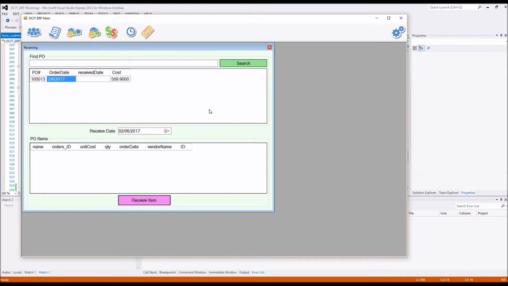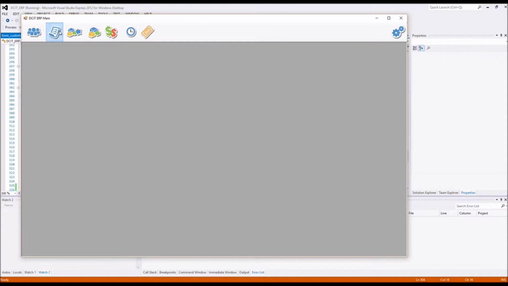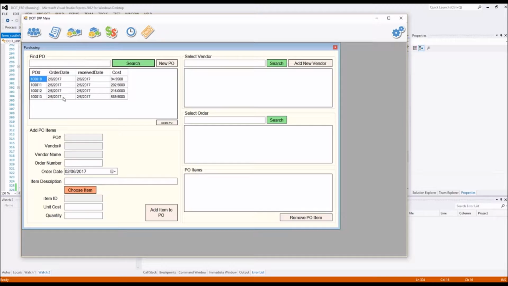and done. It's received. And if we go back into our PO and we search for that PO, we'll see that there is now a received date on the PO, and the line item has the received date as well.